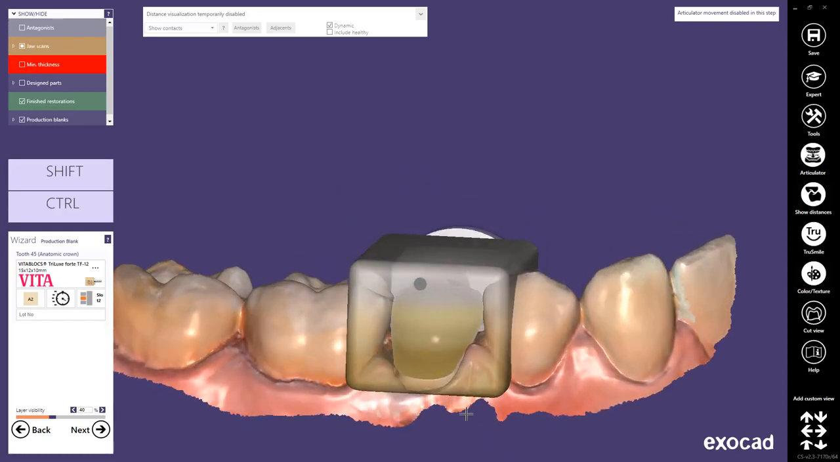You can also rotate the blank by holding Ctrl and the left mouse button and dragging left and right. To move the blank up and down, hold Shift and drag your mouse up and down. Hold Ctrl and Shift to rotate in every direction.